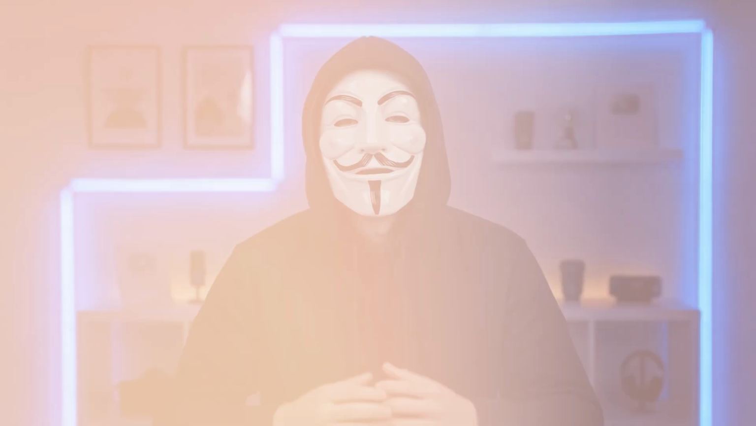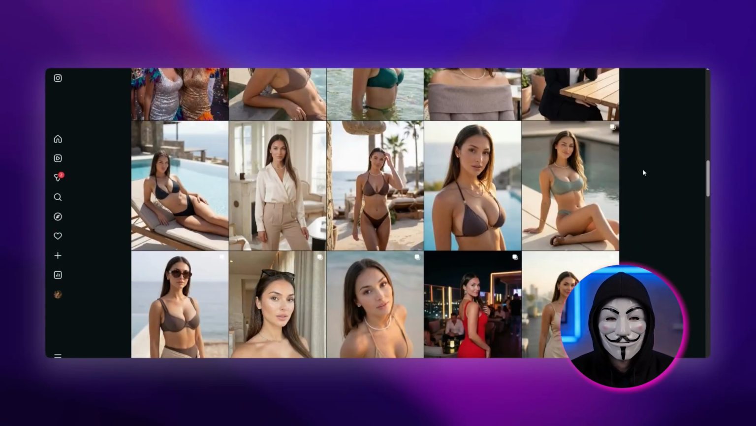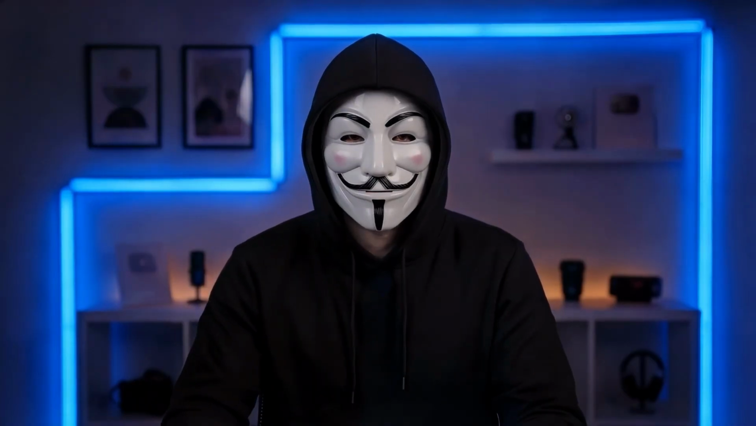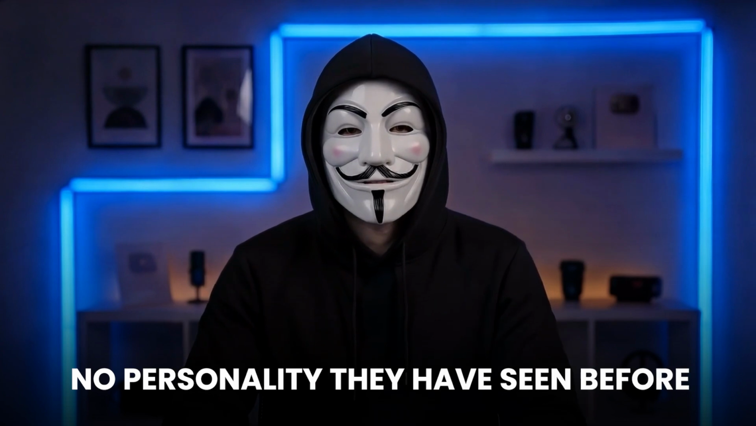Keep watching because this is the part that actually makes the difference. A hook on an AI avatar account has to work harder than a hook from a real creator. Your viewer does not know your influencer yet. There is no face recognition, no existing trust, no personality they have seen before.